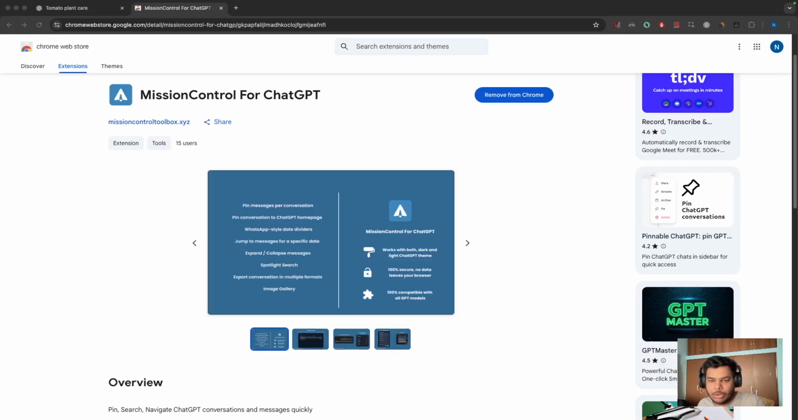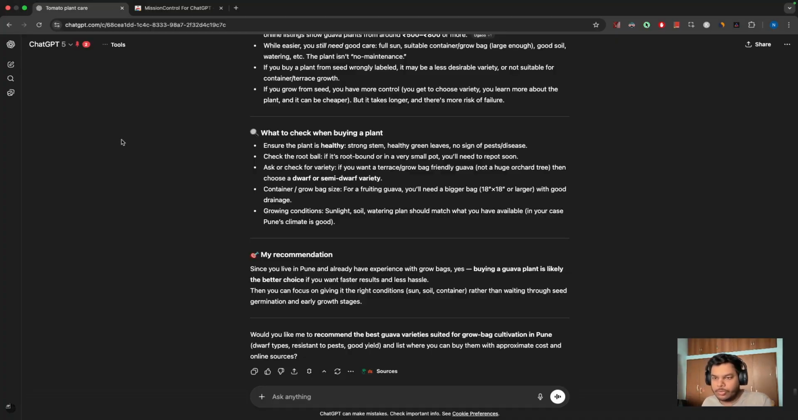This is going to be a quick tutorial on how to use Mission Control and how to get the most out of it. So let's just get started. I have a conversation loaded here. Once you install Mission Control for ChatGPT from the Chrome store and refresh the page, you'll be able to see a bunch of things added to the web page. One is this pin icon and this tools button. We're going to start with pinning messages and pinning conversations.